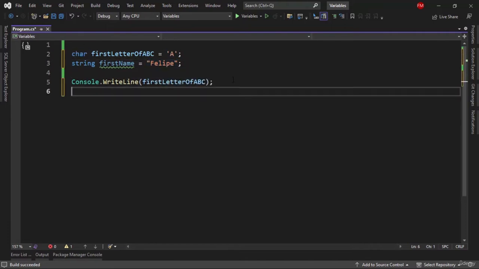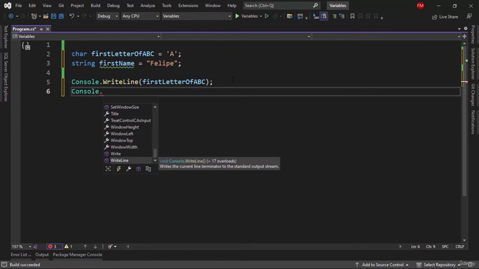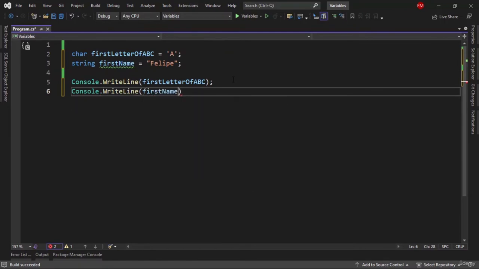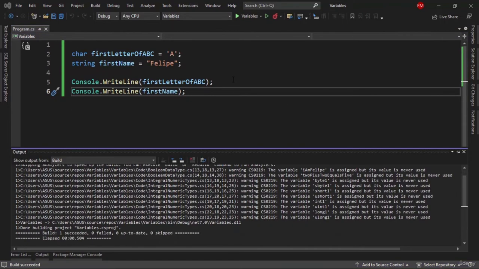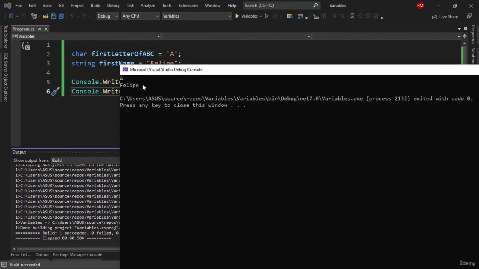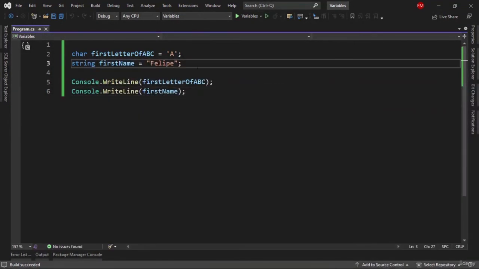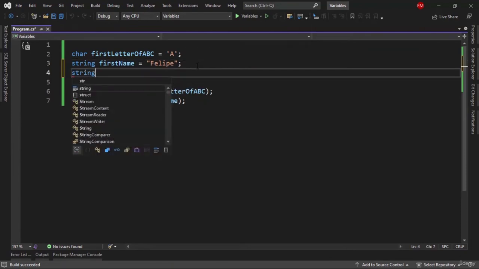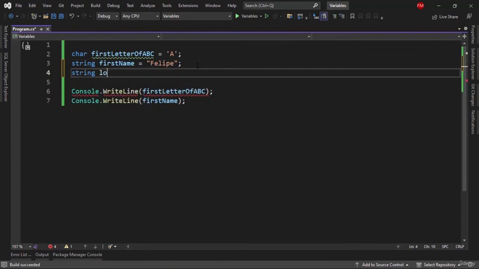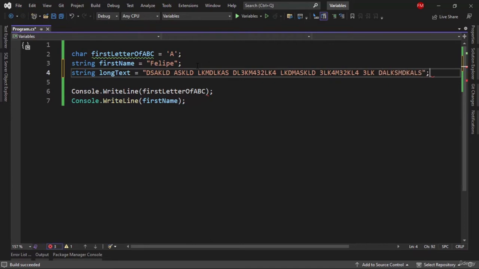Now, of course, I can come here and I can say console write line first name, control F5 to run our application, and as you can see, we have Felipe. Of course, that text that I put here can be as long as I want to. I can say, for example, long text, and I can put here a lot of text, and there is no problem with that. I can put whatever I want. I can even put a book here, and there is no problem with that.